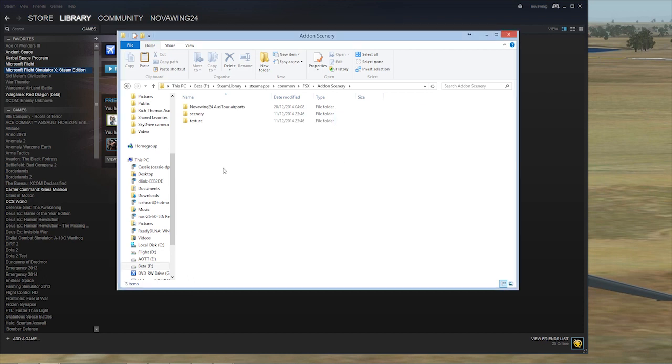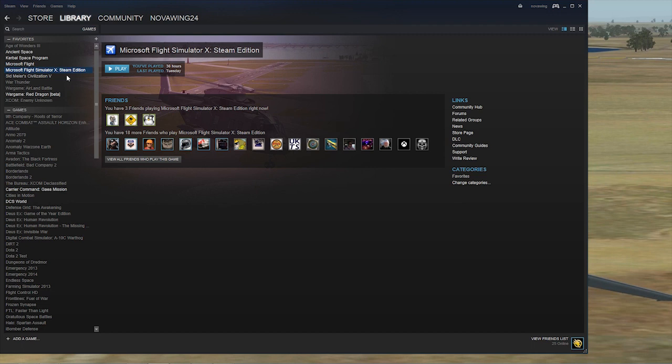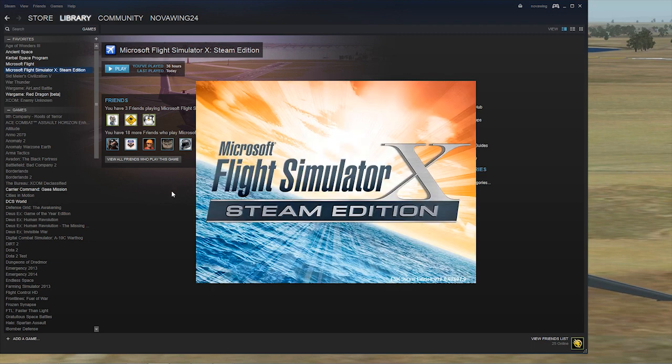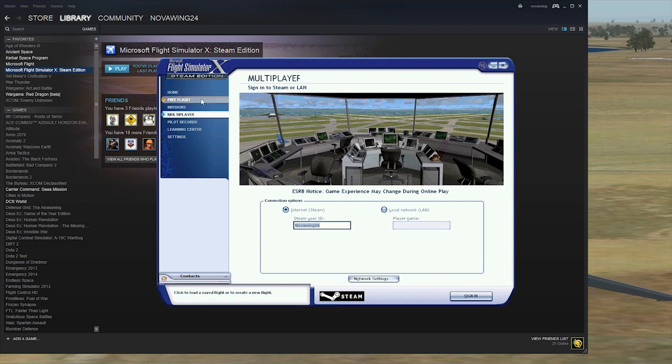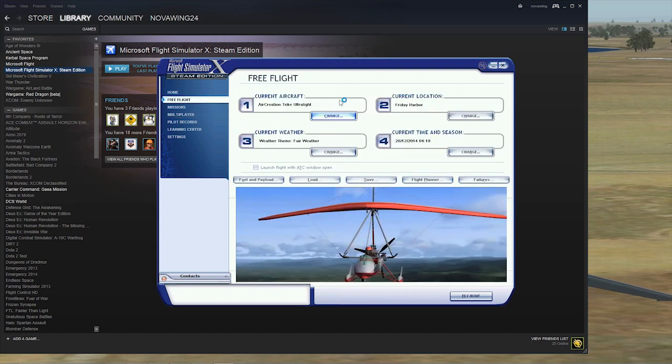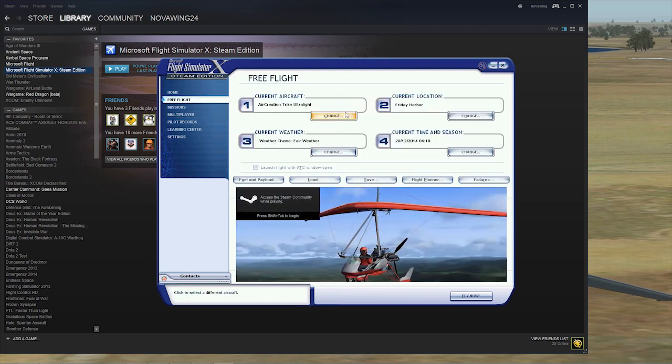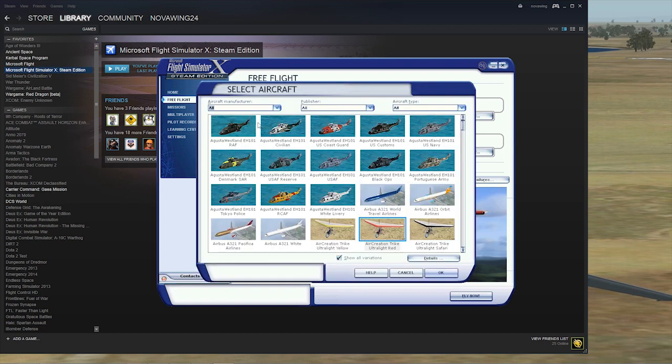There we go. Okay, so now the fun part, let's get this one fired up. Alright, where are we? Play. Alright, so we're going to jump in here, and go straight across into our free flight. We're going to have a look at our aircraft options.